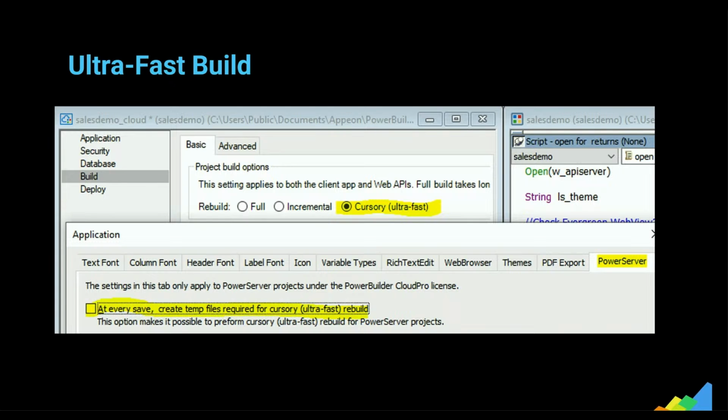In order for the cursory ultra-fast build option to take effect, you will need, first of all, to enable the option in the PowerServer project, and also in the application object under the PowerServer tab, select this checkbox, at every save, create the files required for cursory build.